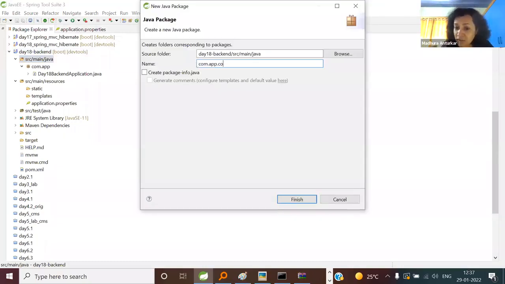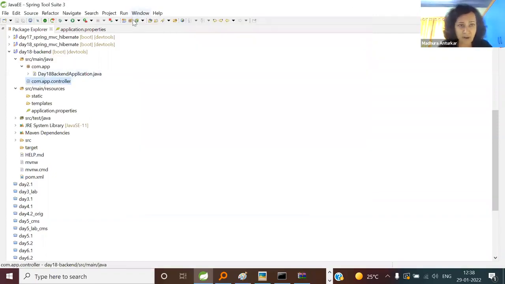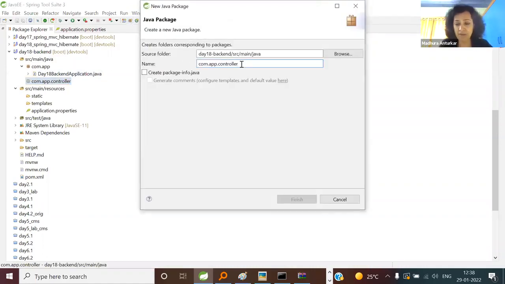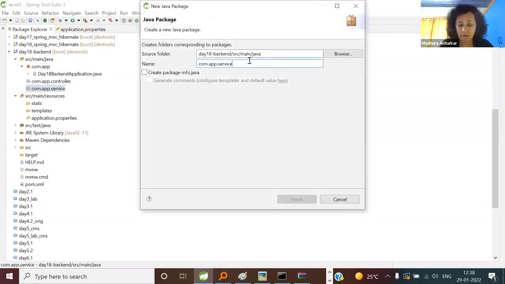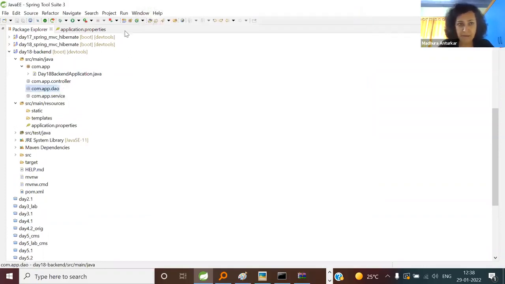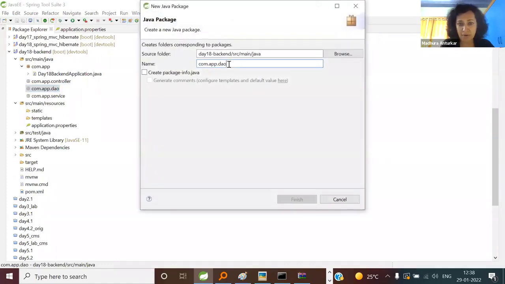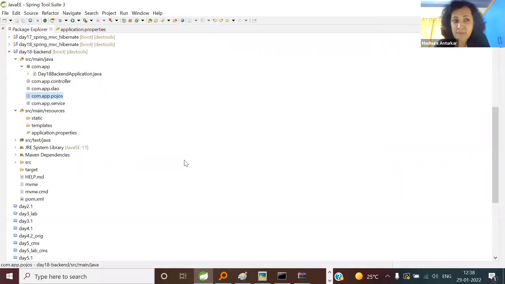com.app. REST controller is a controller plus response body. So I'm still calling it as controller, the package as controller. com.app.controller. Then we will have all empty packages, blank packages you create. Keep them ready. com.app.service. Create com.app.dao. And then I'll also create com.app.pojos. Done this much.